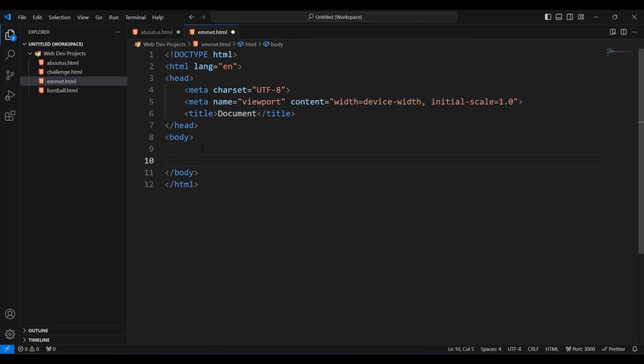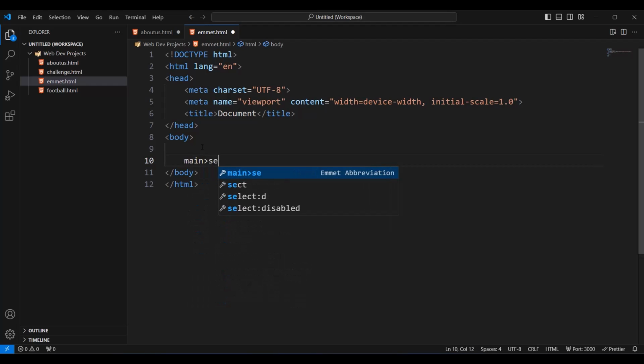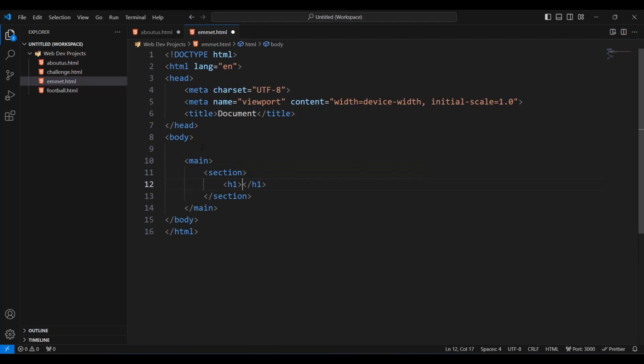Now, let's say that I want to create a main with a section, so we are using the nest operator, and with an h1. Instead of typing that manually, I can simply type this abbreviation. I press tab, and all of that is generated for me. Let's type: this is my website.